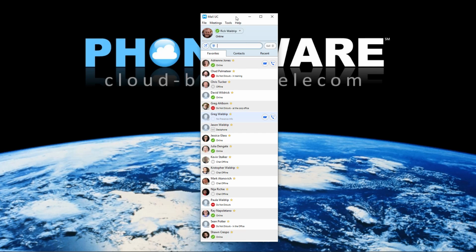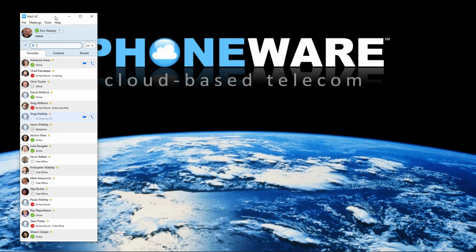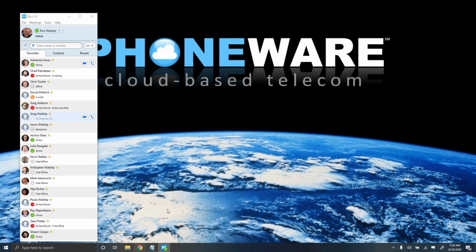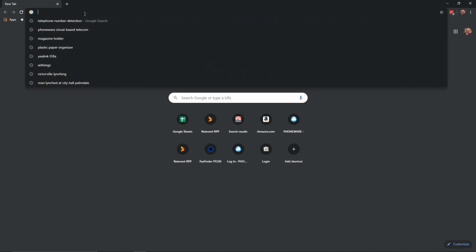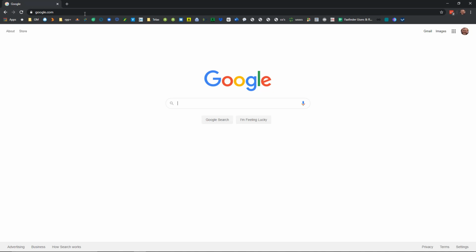Now, what's really valuable though is to make MaX UC the default dialing utility for other applications. And specifically, we're going to show how to make that happen with Google Chrome, so that whenever I pull up any information on my screen in Google Chrome that has a phone number on the screen, I can click to dial that phone number.